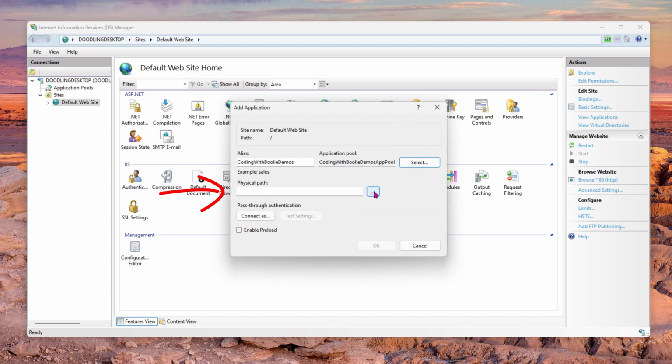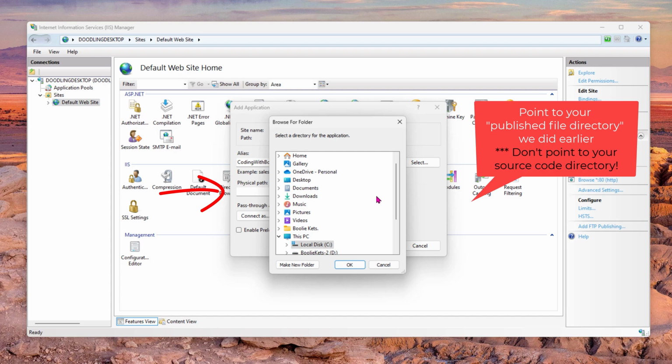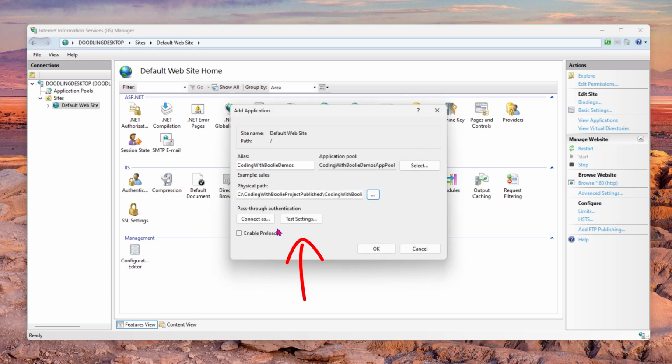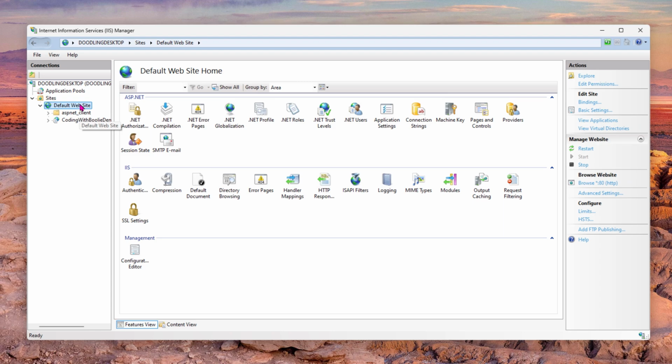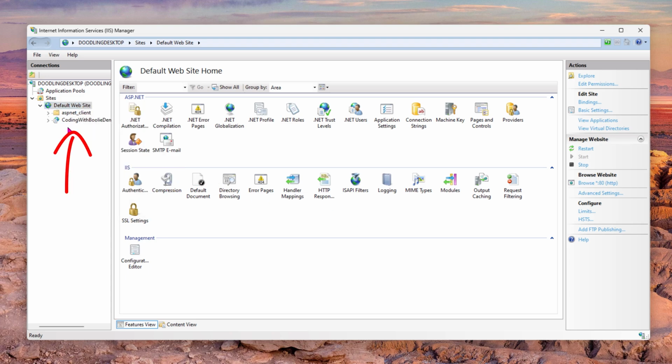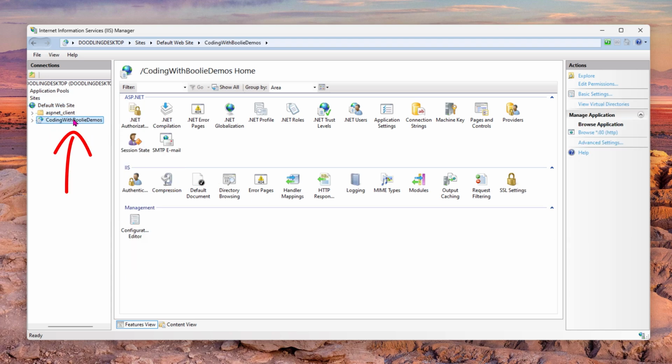Next, click the three dots to choose the physical path. This should be the destination folder where we published our profile files. Before clicking OK to finish the setup, you could also click Test Settings to make sure there are no errors. Next, right-click the default website on the left panel to select Refresh. Click on the web app on the left panel next, then click the Browse 80 HTTP link on the right panel to launch the web app in your default browser.